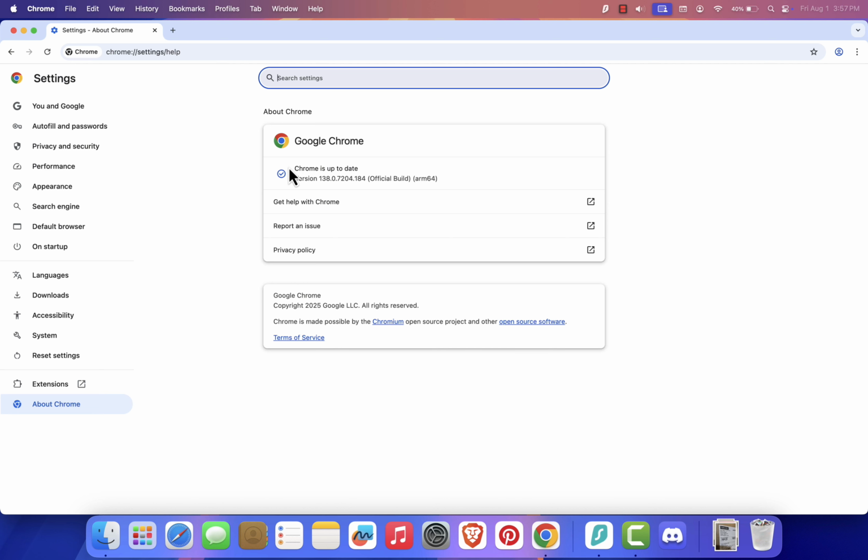If there's an update available, Chrome will download it automatically. You'll then see a Relaunch button. Clicking that will restart Chrome with the newest version installed. And that's it. You're now running the latest version of Google Chrome on your Mac.